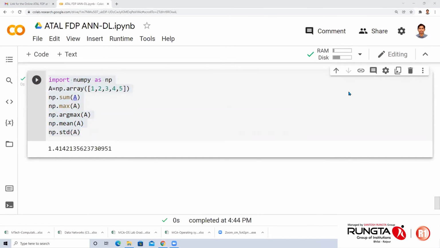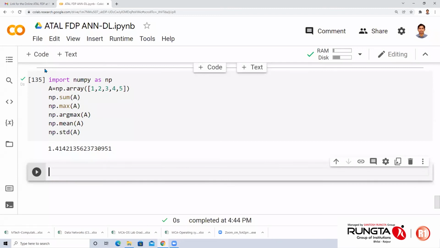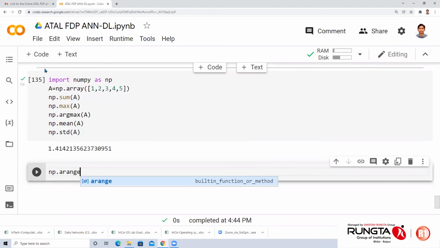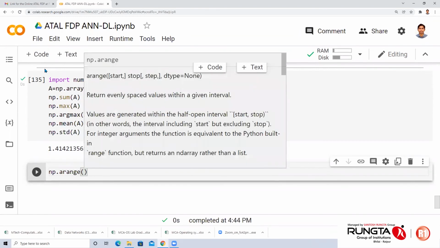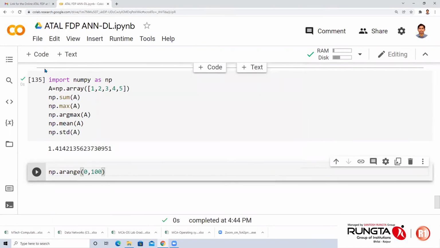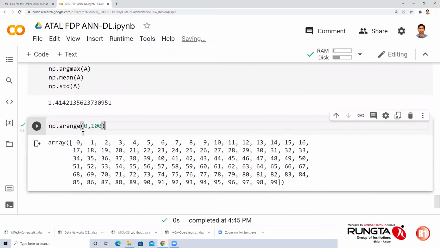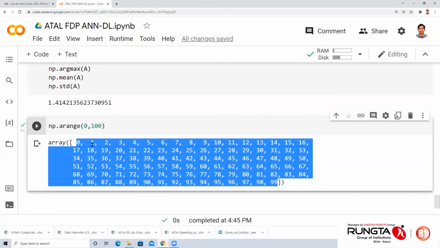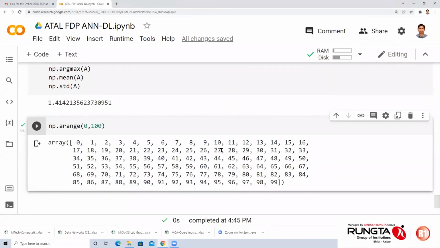So this was designed to perform fast computations with numerical data. Now, you can create random arrays and random matrices using NumPy. Let us say you want to arange integers between 0 and 100, meaning 0 to 99. First let us see what it will generate. This arange function will generate numbers from 0 to 99 with an interval of 1. That means 0, 1, 2, 3, 4, 5, 6, 7, 8, 9, and so on.